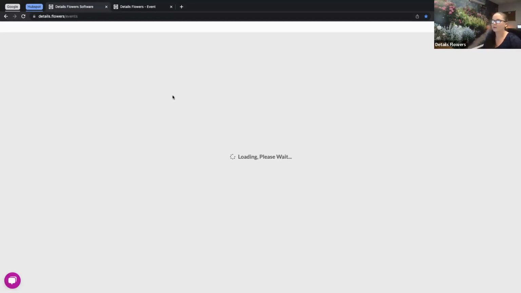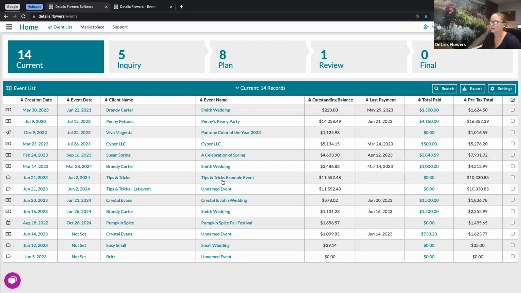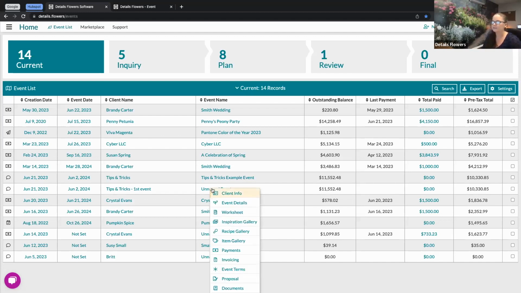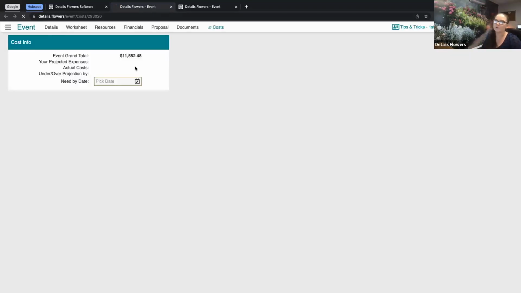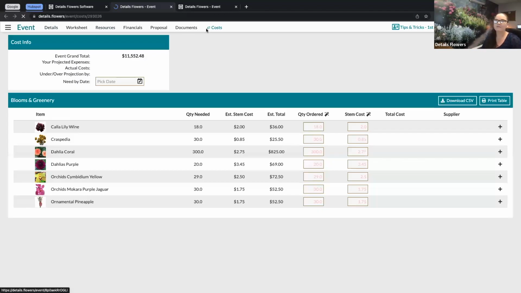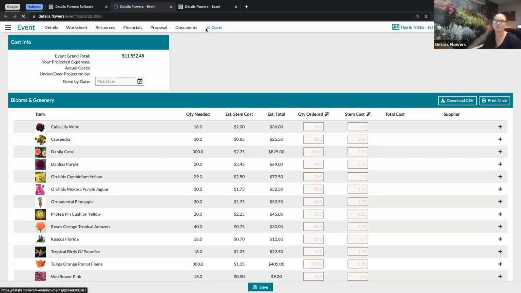So for today, we're going to go into our first tips and tricks event. The first one is going to be this one here. To get onto the cost page directly, I'm going to right click on one of the columns, scroll down to the bottom, and navigate over to the cost page here. If you're already inside of an event, you'll also see the cost page as an option going across the top of your screen. So you'll have all of your normal navigation, your details, worksheet, resources, etc. And then the very last option that you're going to see here is costs.